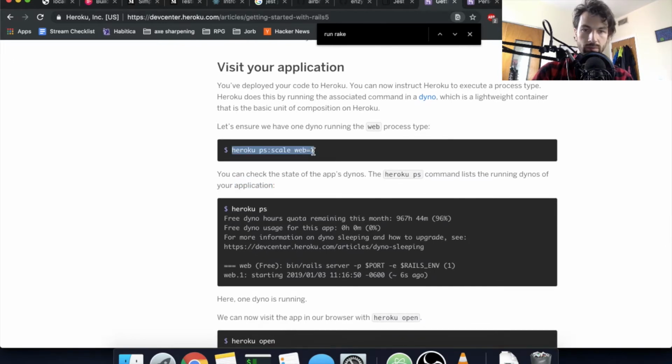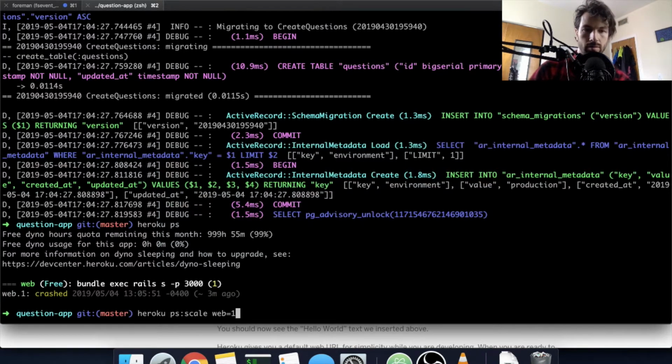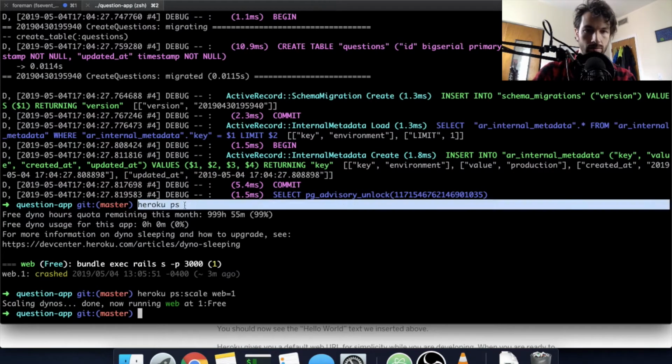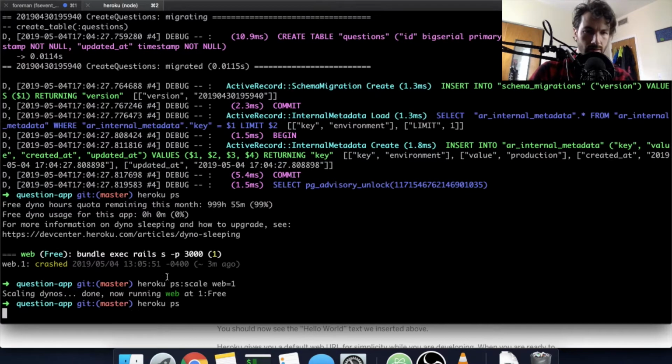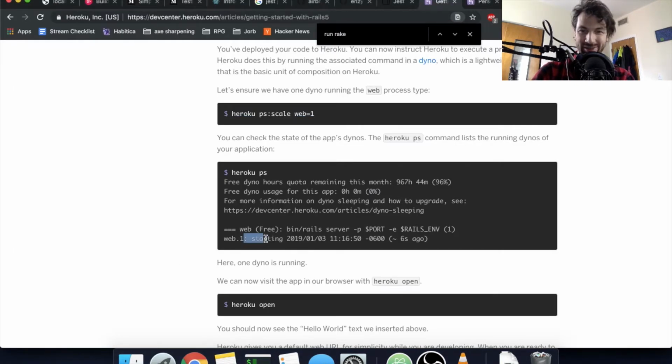So if we run this, will it tell us what happened? Or why it can't? Now running web at there. Okay. So let's look at the status. It's still crashed. It seems like a bad sign, right? It shouldn't be crashed. It should be starting or started.